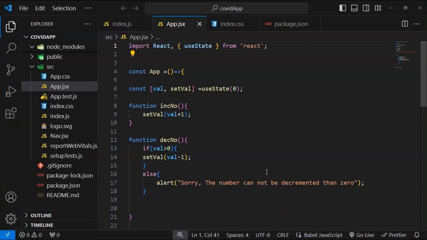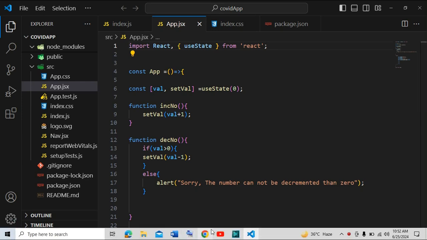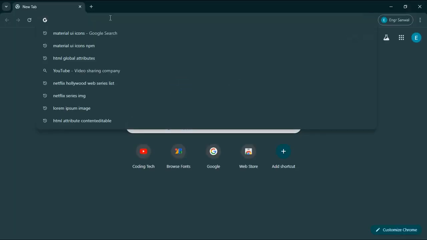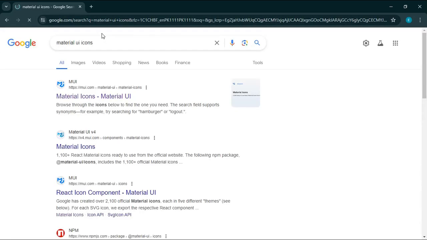Hi guys, in today's tutorial, we will see how to use material UI icons in our React application. So first of all, we have to move to Google and type material UI icons. I'm showing an option here, I'm just clicking on it. The very first website, you have to click here.